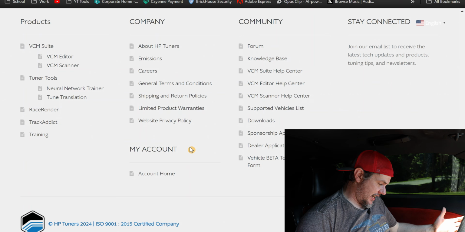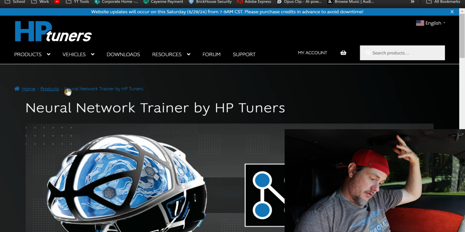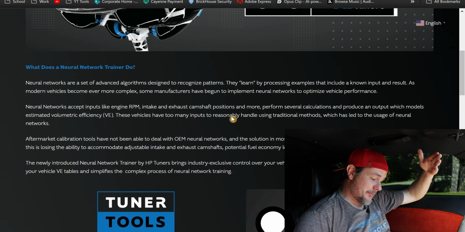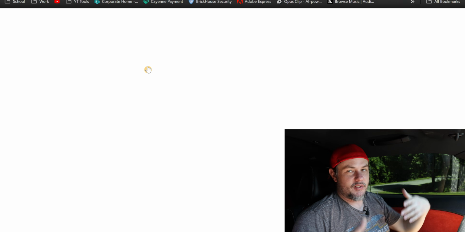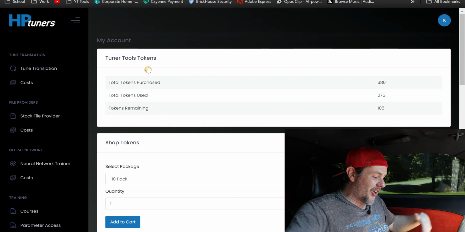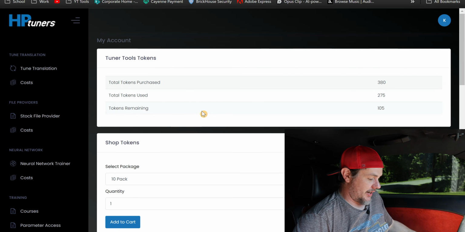And we're going to scroll down to the very bottom to where we have Tuner Tools and Neural Network Trainer. It takes us to another website instead of taking us straight to the Neural Network Trainer. Then we can go to Tuner Tools. If you're going to be doing this, just bookmark this page, tunertools.hptuners.com, so you can get there quick.